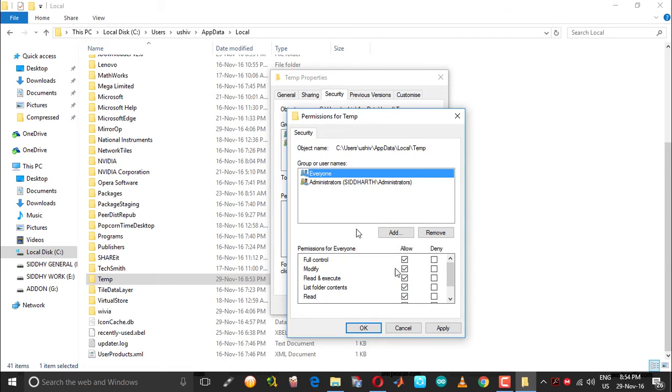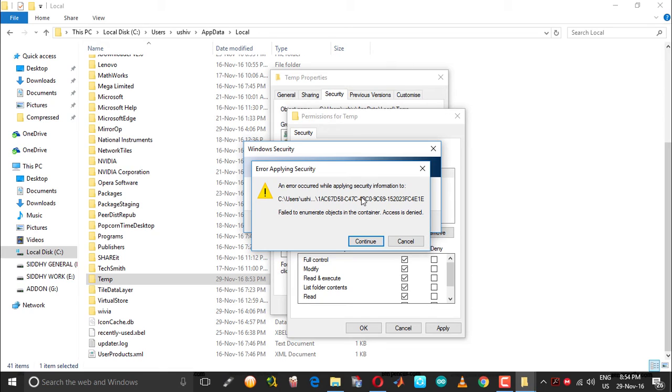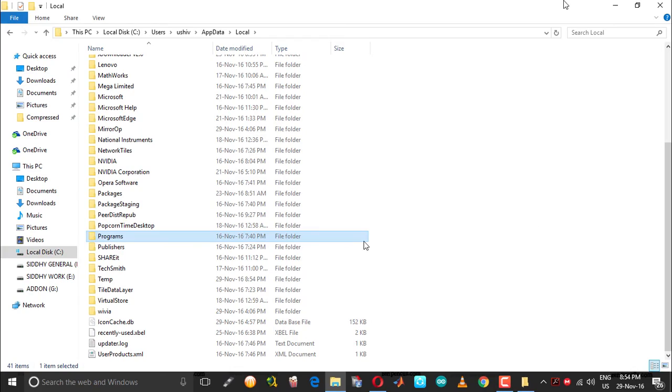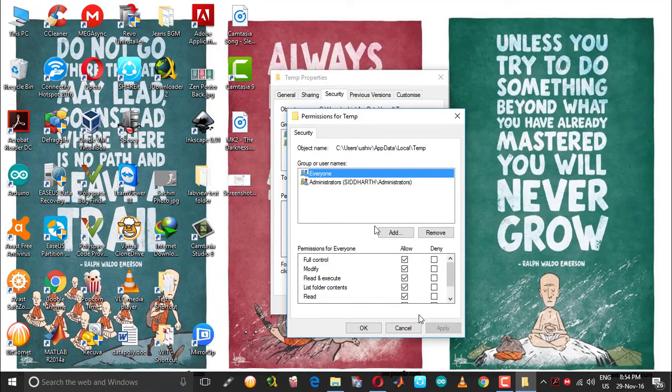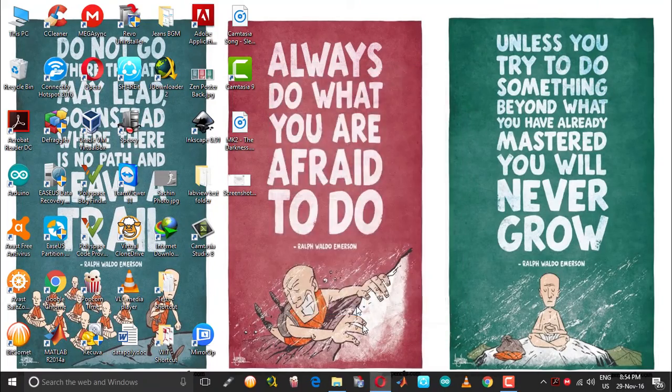So click apply, and sometimes you might get a pop-up which says an error occurred. That is nothing wrong, there isn't anything malfunctioning with this error. So just keep clicking continue until the dialog box disappears. For some people it might just be two or three pop-ups, and in some rare cases it could take some more time. Once that is done, click OK and OK again.